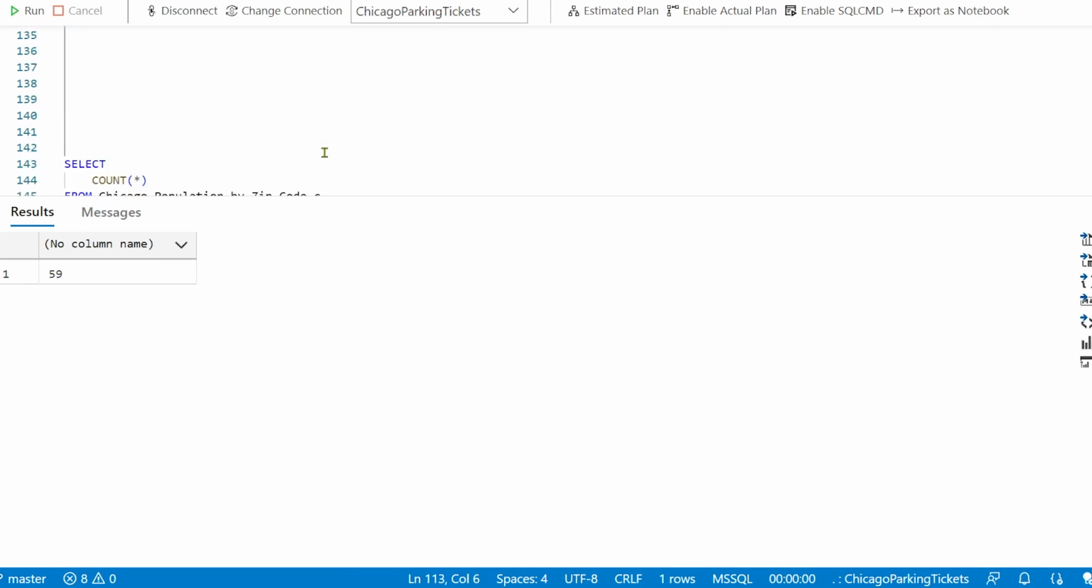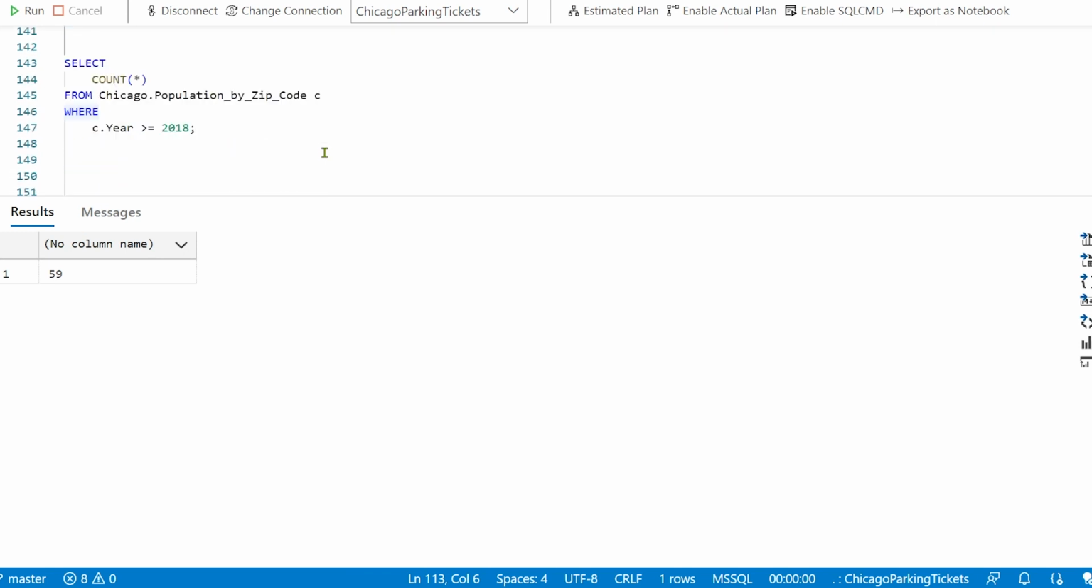Now, sometimes we're a little indecisive, a bit wishy-washy, and we just can't decide if we want something greater than 2018 or if we just want 2018. Fortunately, SQL Server can help us out with our indecisiveness with greater than or equal to. There are 118 total results in the table.